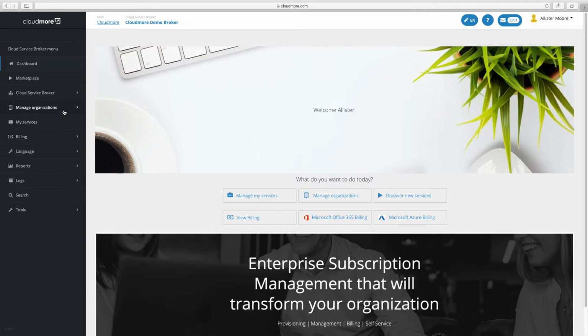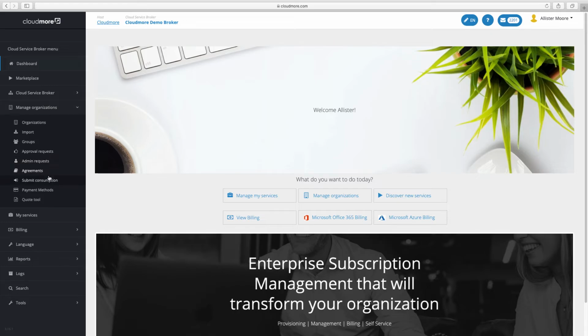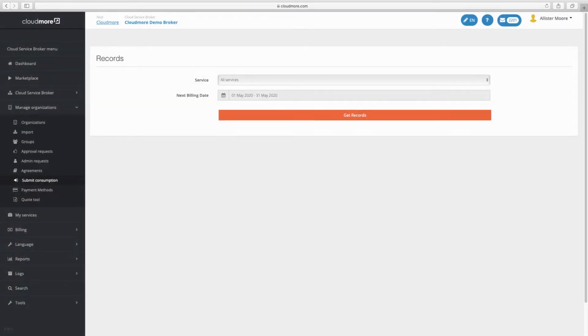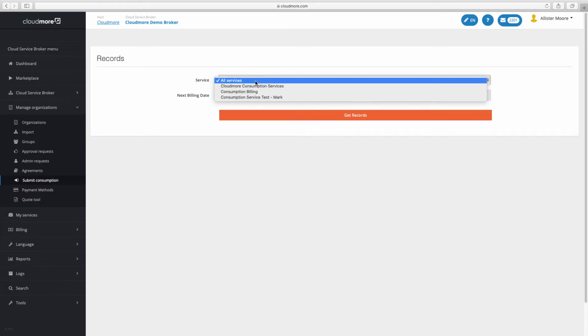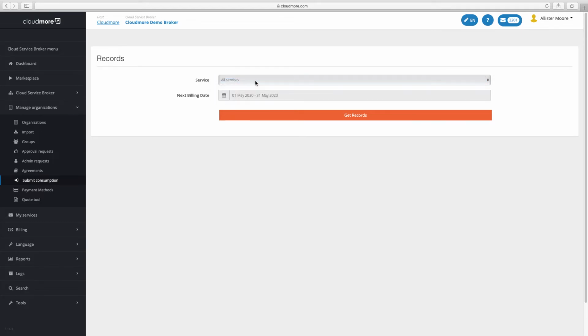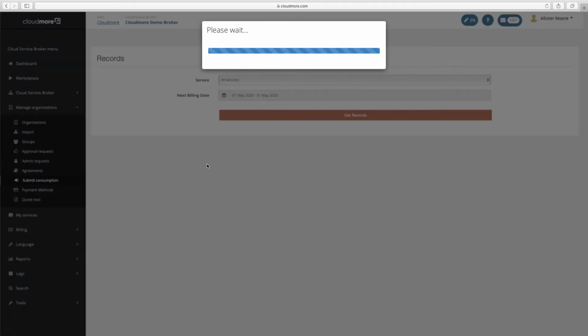From your dashboard, if you navigate to the Manage Organizations menu option, and from the sub-menu, open the Submit Consumption screen. Once here, the user can either display all services or individual services that have consumption-based billing, and we can also search for a range of billing dates. Press Get Records to display the data.